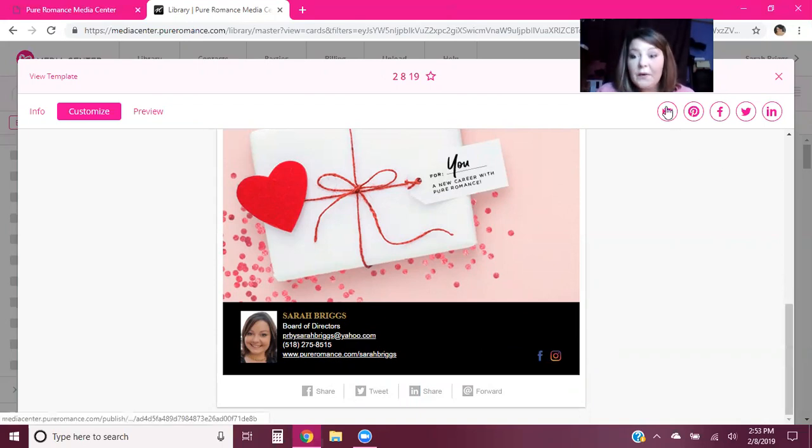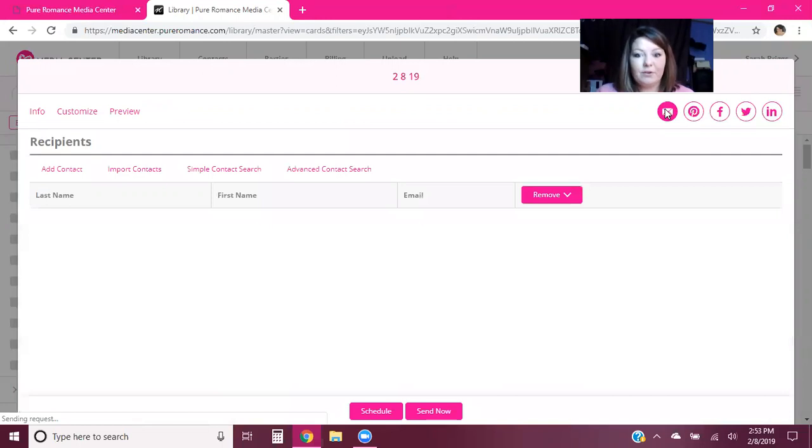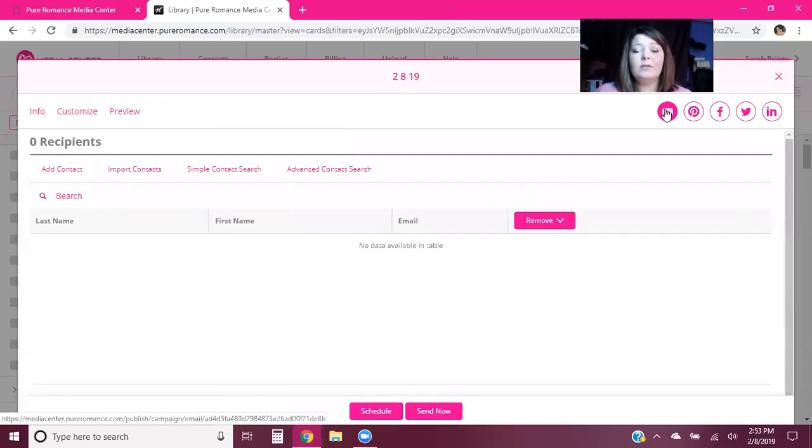Up here, you're going to see how you would send it through email, or put it on Pinterest, Facebook, Twitter, and LinkedIn. To send an email, because that's all I ever do, I've never personally done any of those other links, I just click the envelope for email, and it brings you to the screen, and everyone freaks out. They freak out because they see zero recipients, and they're like, how do I even do this? I'm not entering everybody's information. Well, you don't have to.